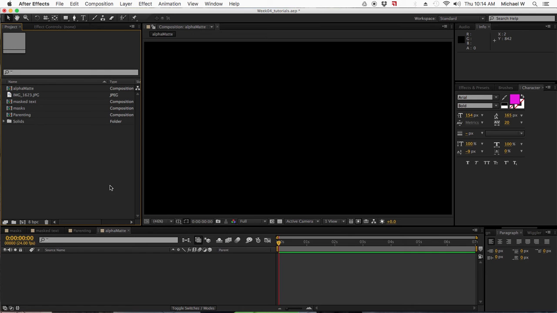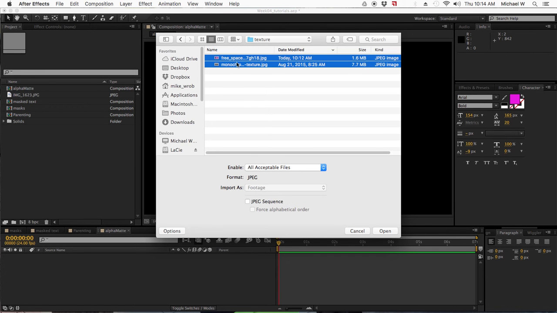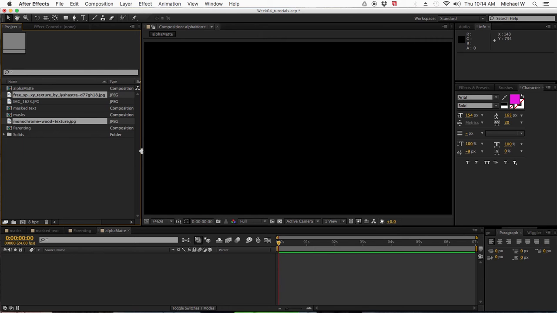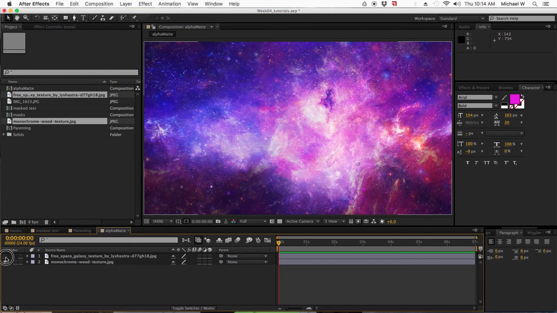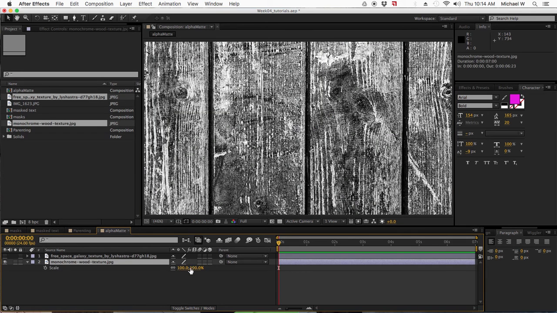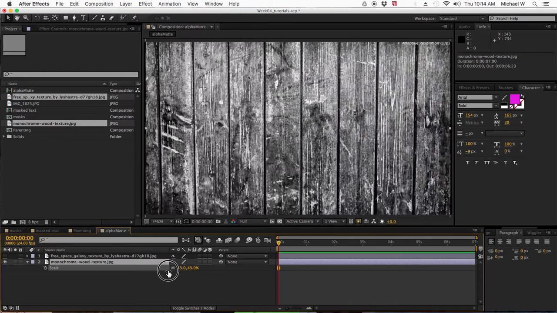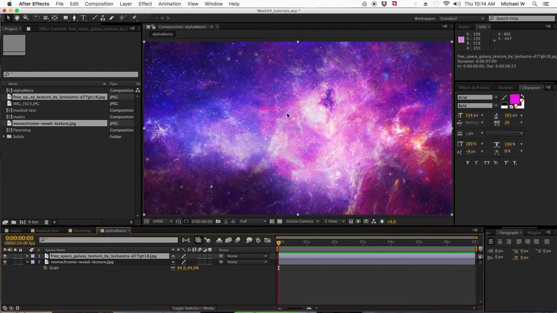And I'm going to import two textures. I double clicked on my project panel, or I could go File, Import, File. Use the two images. I'm going to drag them both into my new composition. Let's go check the size. Okay, let's see if I can make this a little smaller. About there's good. Alright. So let's pretend the AlphaMatte will cut out whatever shape you have.